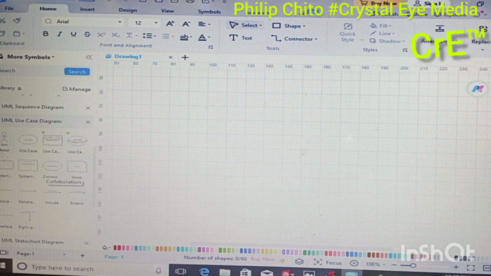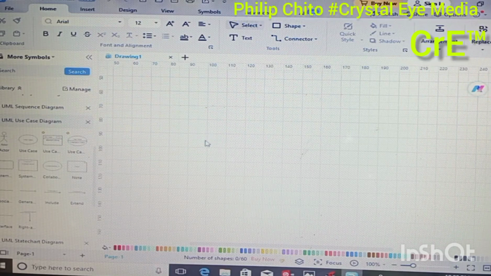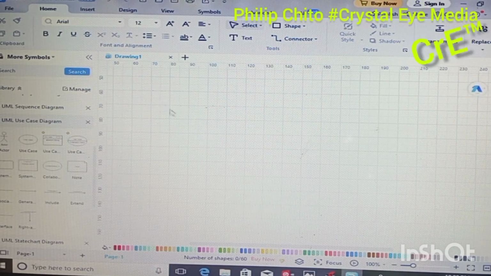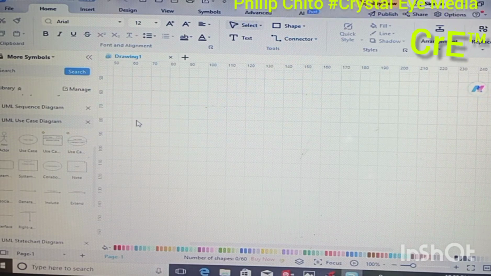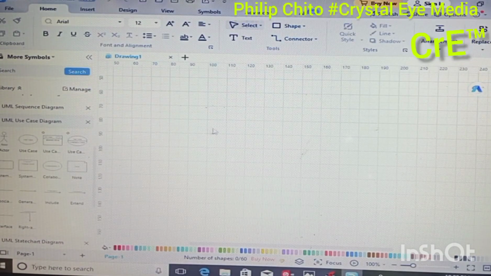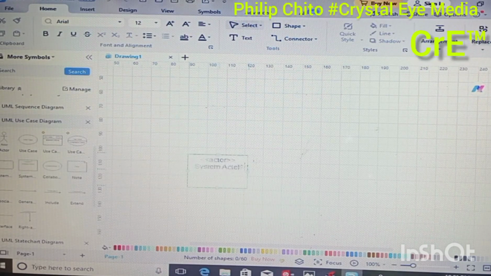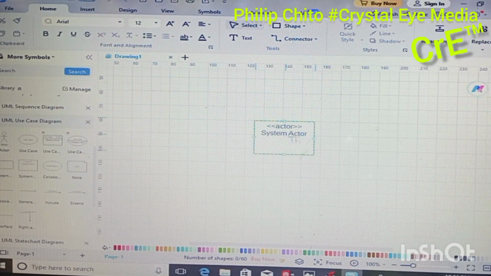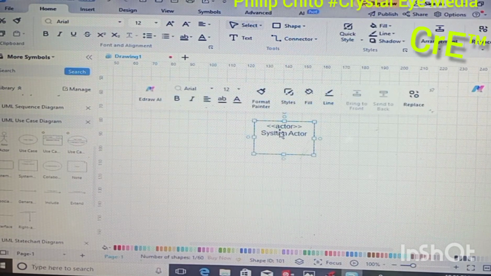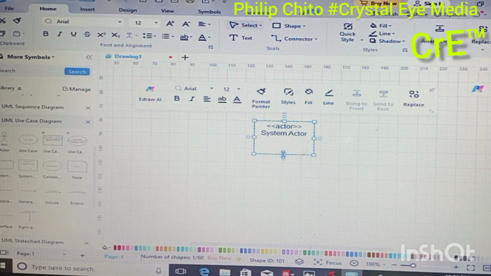So this is where we have our symbols, and this is the interface where the drawing will be taking place. Let's just start, and we'll get to understand some of the things. First of all, you drag your system container to this place. The system container represents the application you are coming to develop, or the software you are coming to develop.